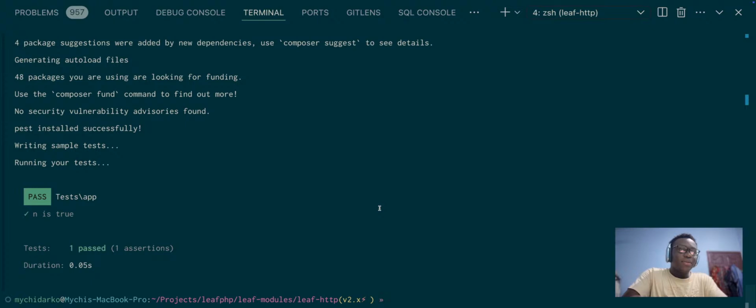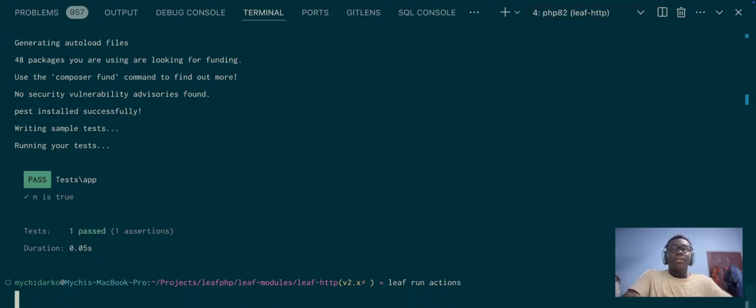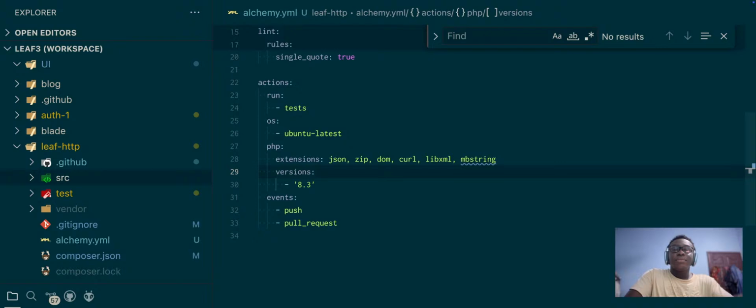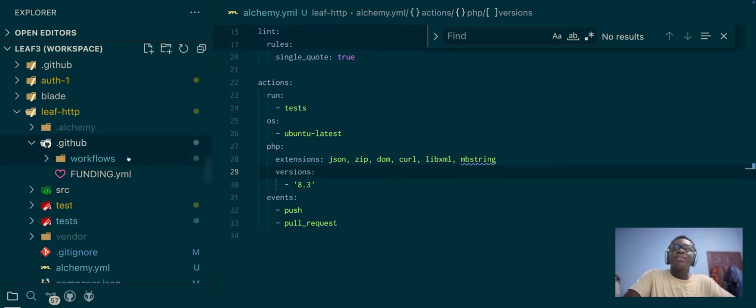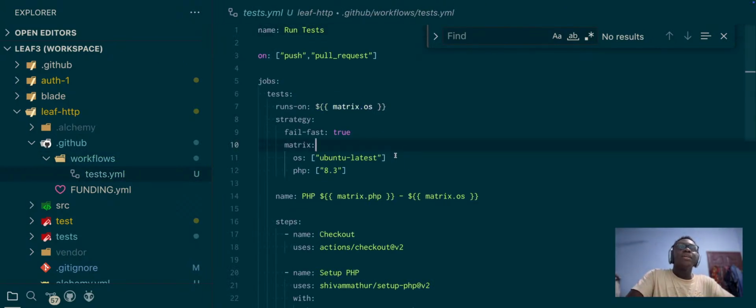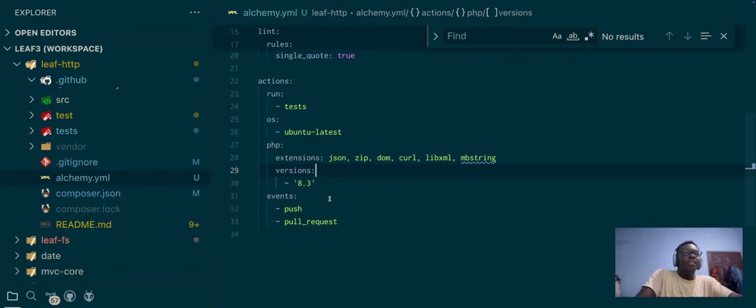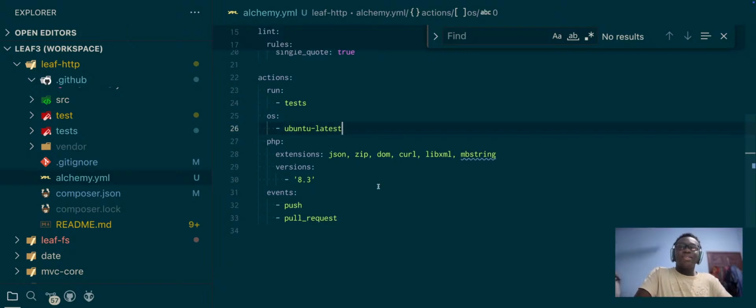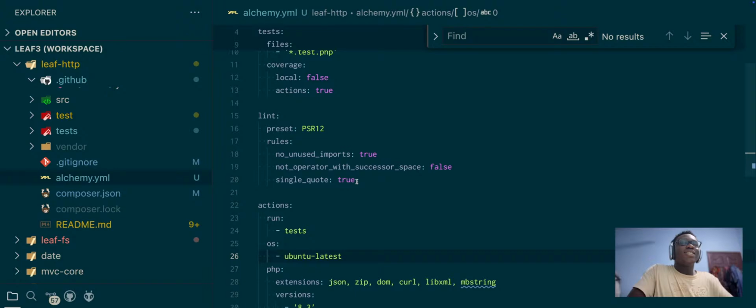So if I want to set up GitHub Actions, I can just say leaf run actions, and then it generates GitHub Actions for me. So with this, yeah, you have your workflows test, and it generates all of this for me. You can use different PHP versions, PHP extensions, run on different systems, all of that stuff. Yeah. So for me, this is just to satisfy my personal laziness.